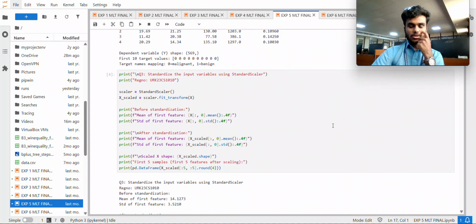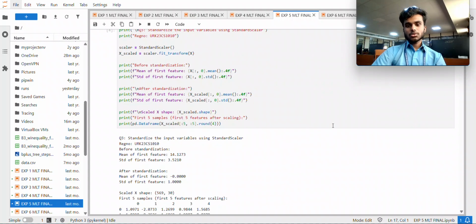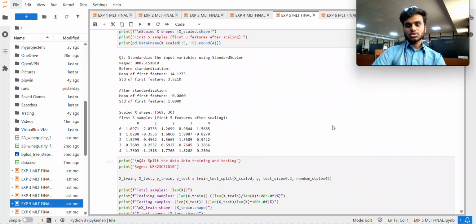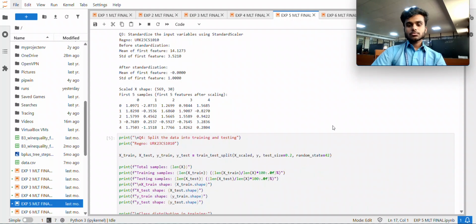So question three is basically about standardization. This is absolutely critical for neural networks. So I used a sklearn standard scaler to transform all features to have mean 0 and standard deviation 1. So you can have a look at the before and after. Originally, features had different scales, some ranging from 0 to 10, others from 100 to 1000. After standardization, they are all comparable.